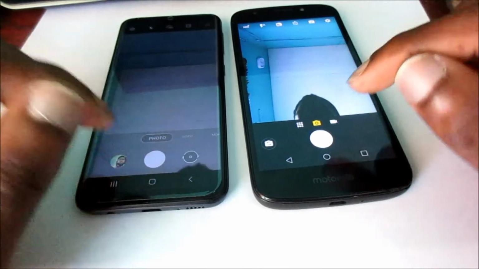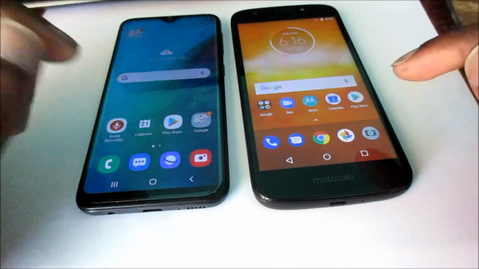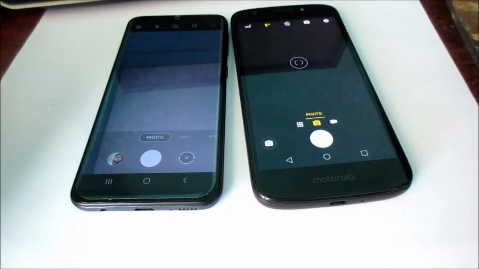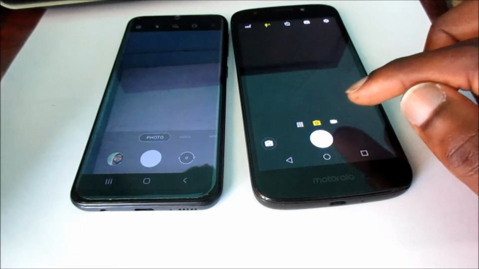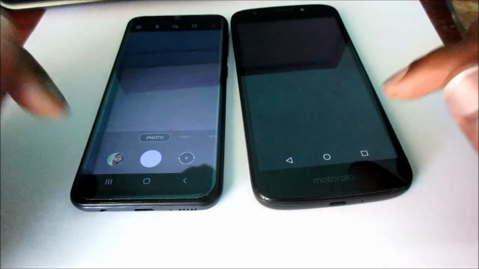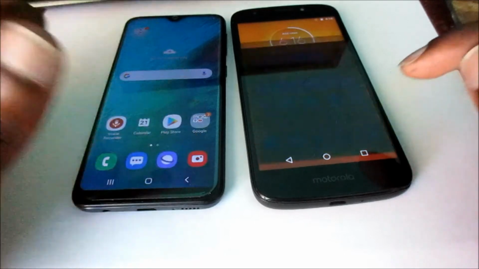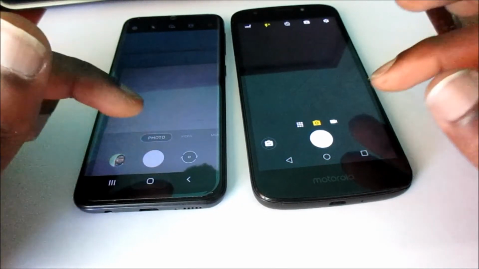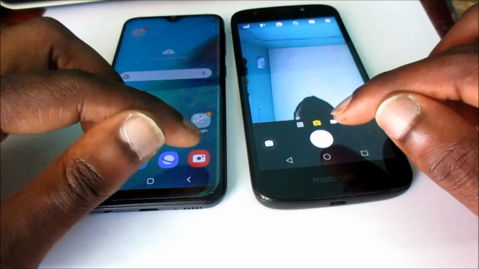So this is what I'm gonna do. Let's hit the camera app again. So definitely it seems like when it comes to the camera, the Samsung Galaxy A10e is faster, right? So let's do it again.